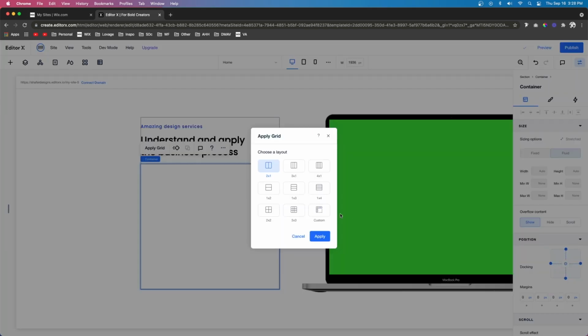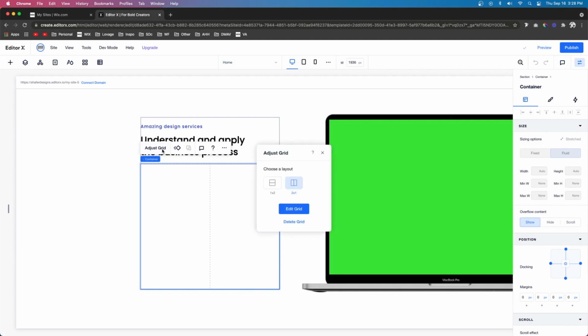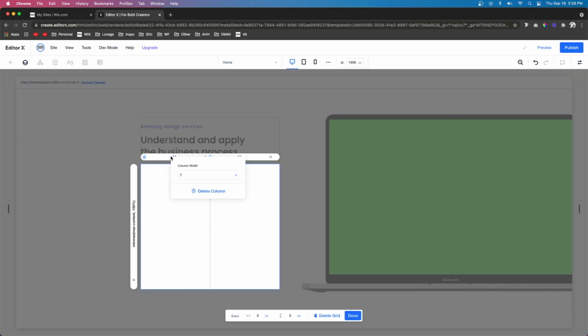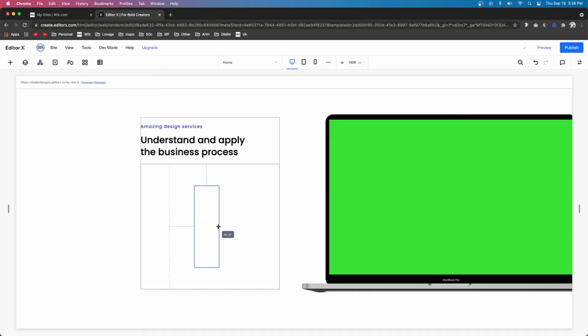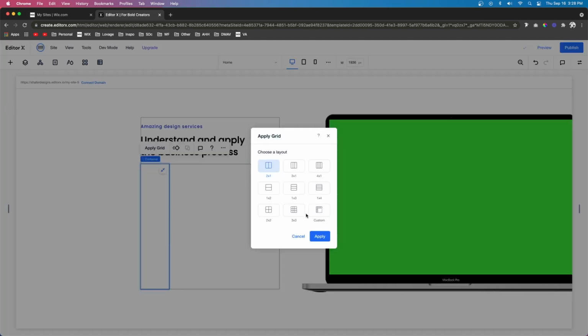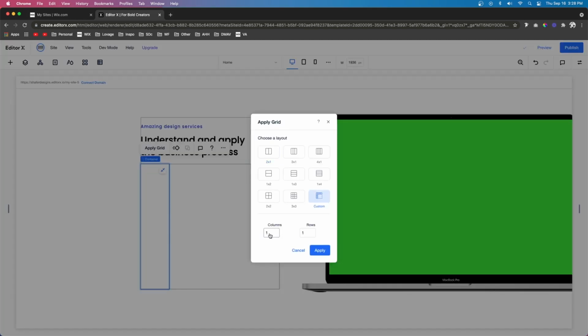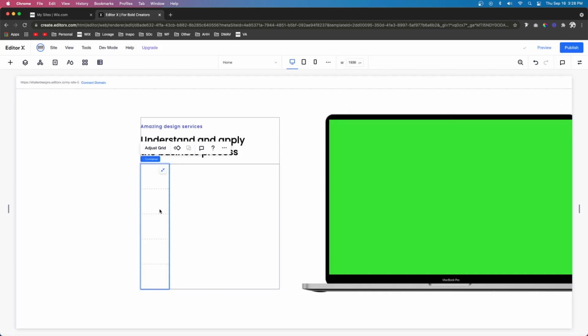And then we're going to apply a grid to this one. For this one, we're going to do 2x1. Then we're going to adjust grid, edit grid, and we're going to set this one to like 100 pixels. Next, let's add another container. We'll make this one really skinny. We're going to put it over here in this left section of this grid section, and we're going to stretch it. For this one, we're going to apply grid, and we're going to do a custom one. We only want one column, but we want 5 rows. And this is what it's going to show.